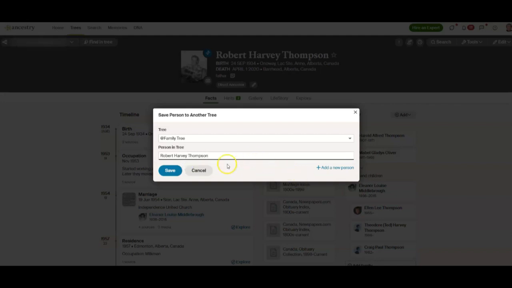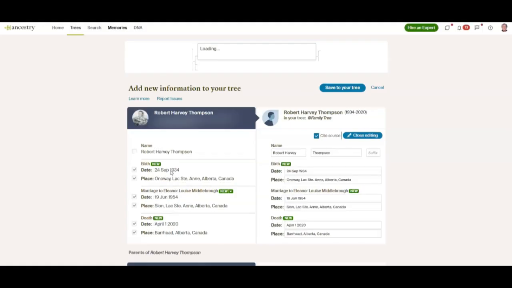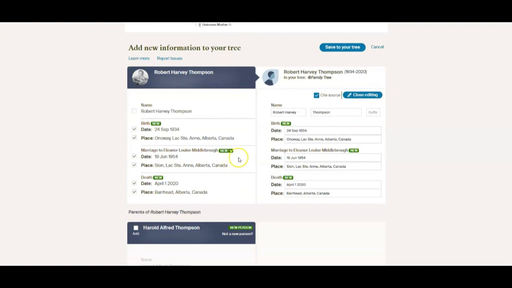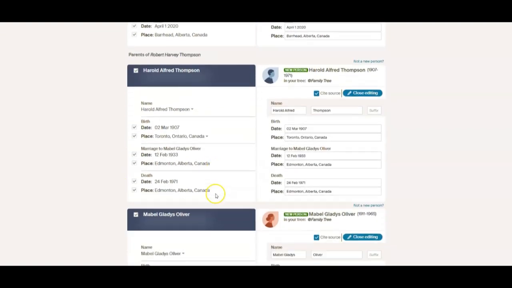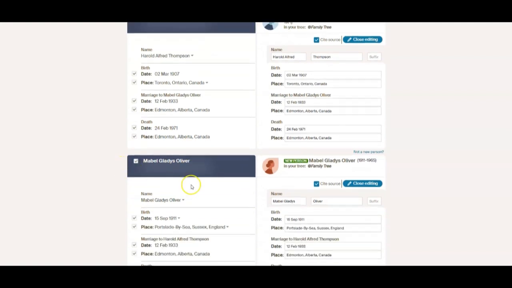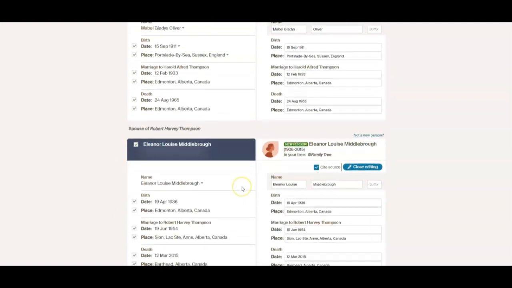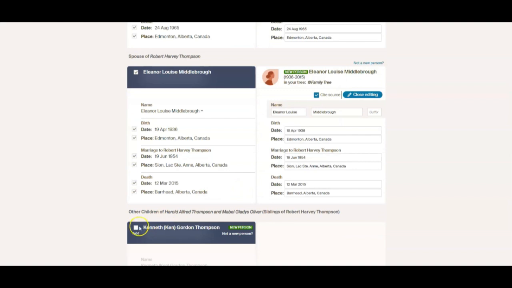If I wanted to start from scratch, I could add them as a new person, but I don't have to do that because I already did that. So watch what it does. You save it, and it automatically puts all the information in there. I can also put his parents. I can put my mother, and I can put his siblings, and so on.